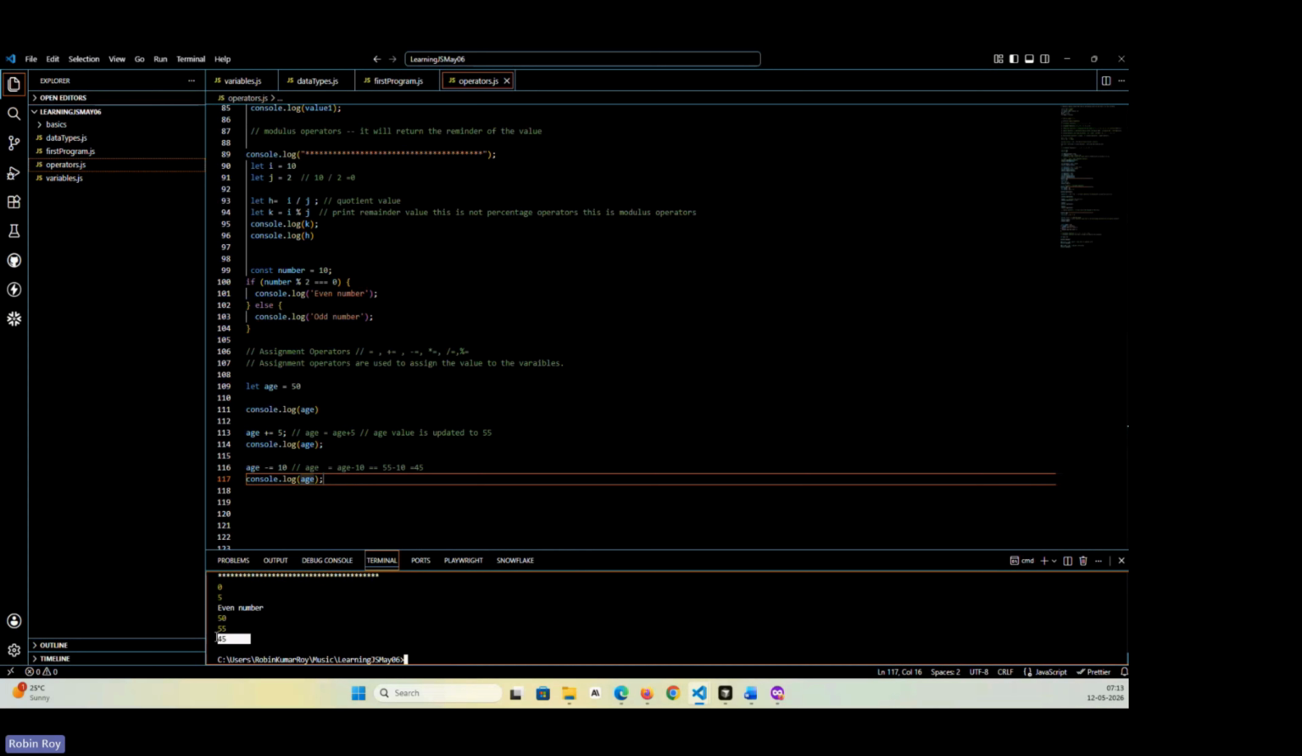See, it's 45. Why? Because the value of age initially was 50. Now what we did, we said age plus equal to 5, which means we are increasing the value by 5 and then assigning that increased value to the age variable. So the age variable became 55.